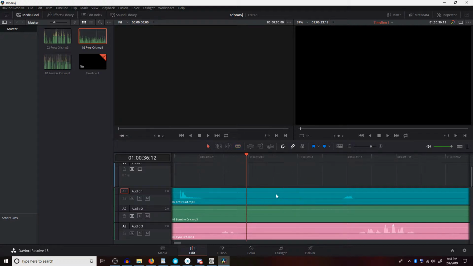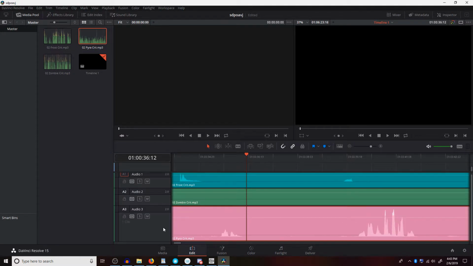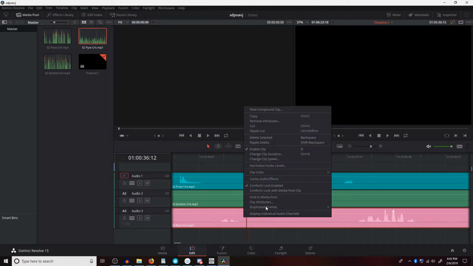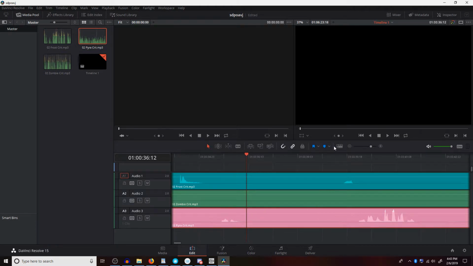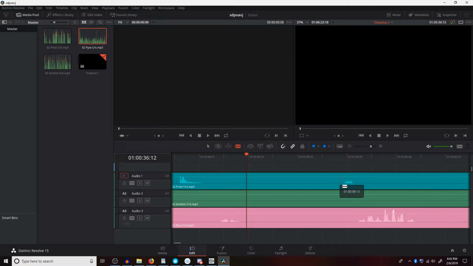By the way, just remembered, you can click the bottom of these and make them bigger if you want to see the waveform more. But if you don't see the waveform, right click and display individual audio channels. If you still don't see it, go right here to the left of this. Click that, and then see the timeline view options. Just click. See how I clicked it and took it off? Boom, it's back. That was a big problem. It took me like half an hour to fix one day. But okay, we need to cut the silence out.